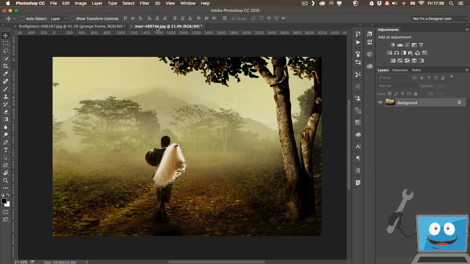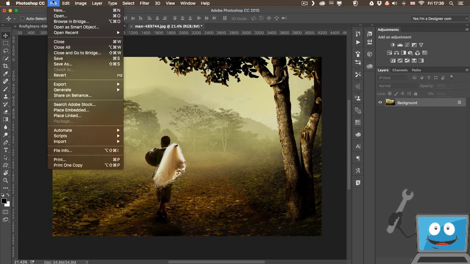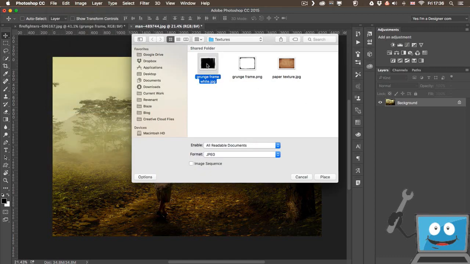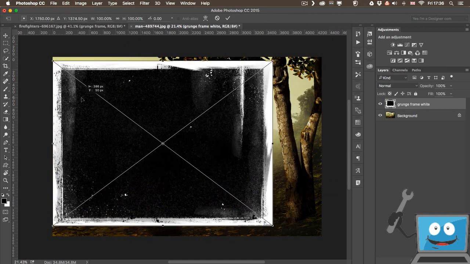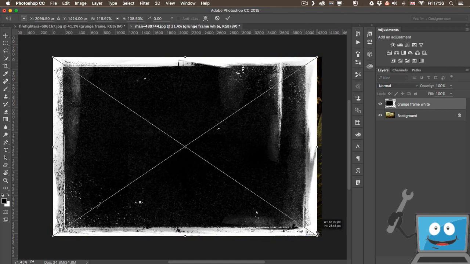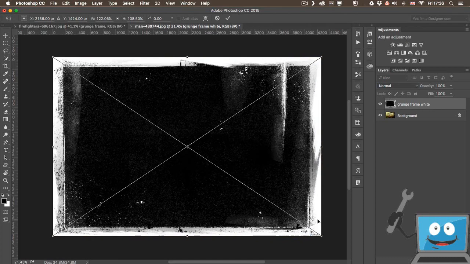So let's try this on another image. I'm going to go to another nice photograph, and I will go to File, Place Embedded, and choose this other one here called Grunge Frame White. So let's place that in here. And this is slightly different. And by the way, you can find these textures on Google easily. If you just search grunge texture or grunge frame or any kind of keyword that you think you will be able to use for your projects.